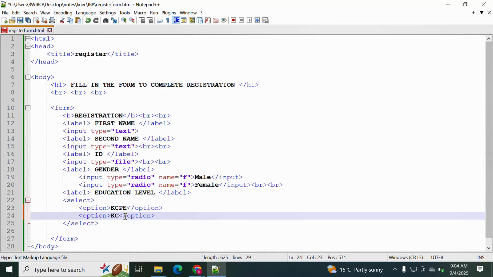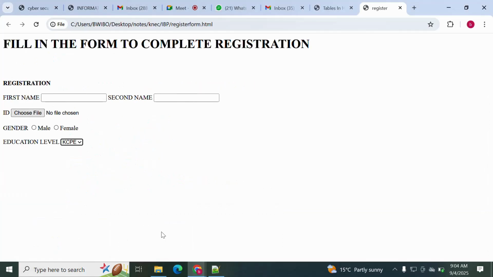KCSE. So I've added and saved. So now I have KCPE. I have KCSE.